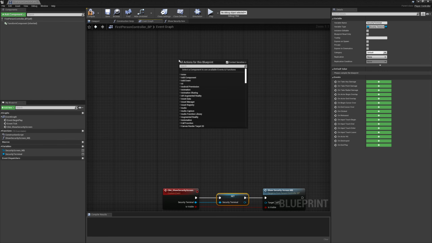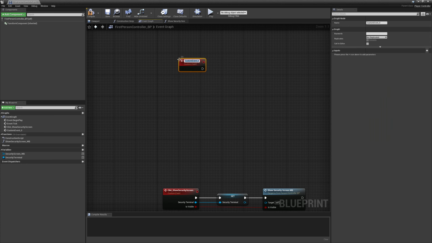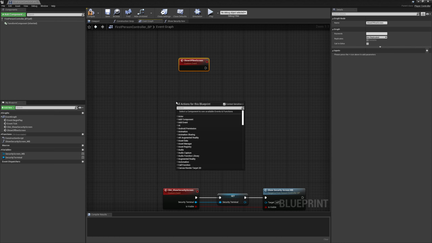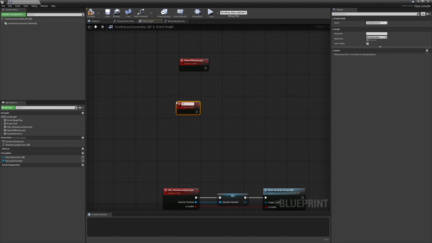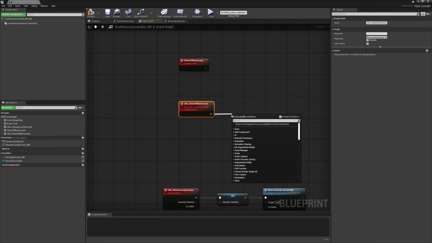And let's create a few other functions as well. So let's create a custom event, and the first one is going to be show offline screen. And the second one is the client version, so that's going to be client show offline screen. So the client version needs to replicate to run on owning client, and the show offline screen normal version should not replicate at all, so that's fine. And then for the client version we're going to call our normal version, so show offline screen.